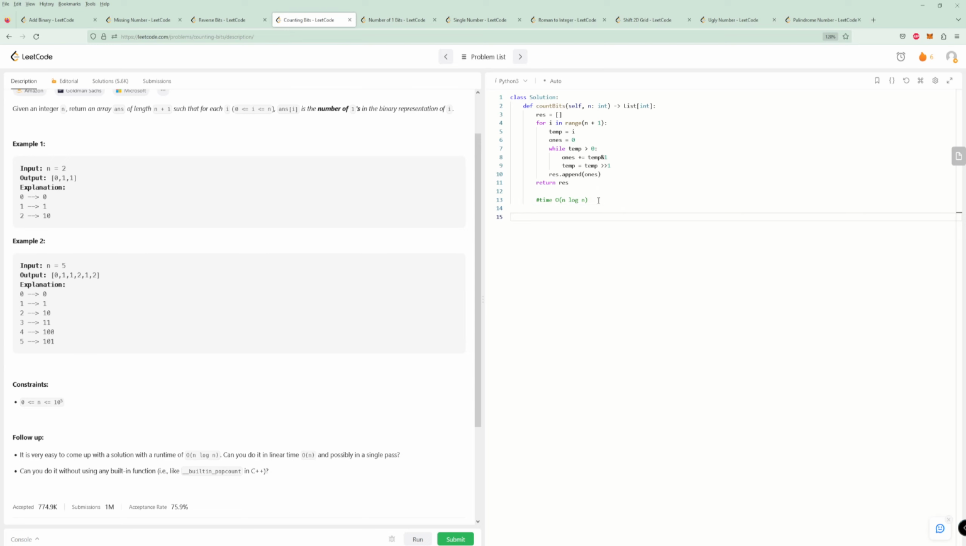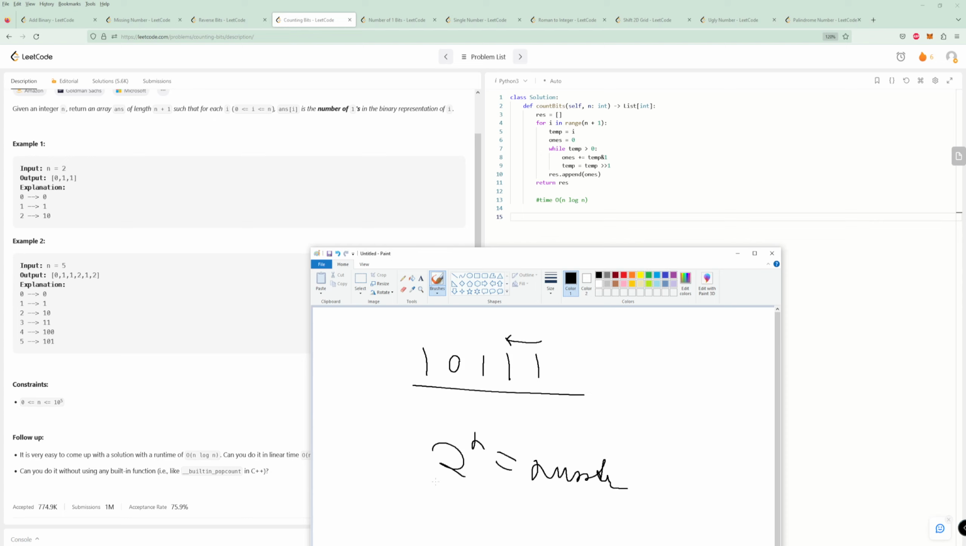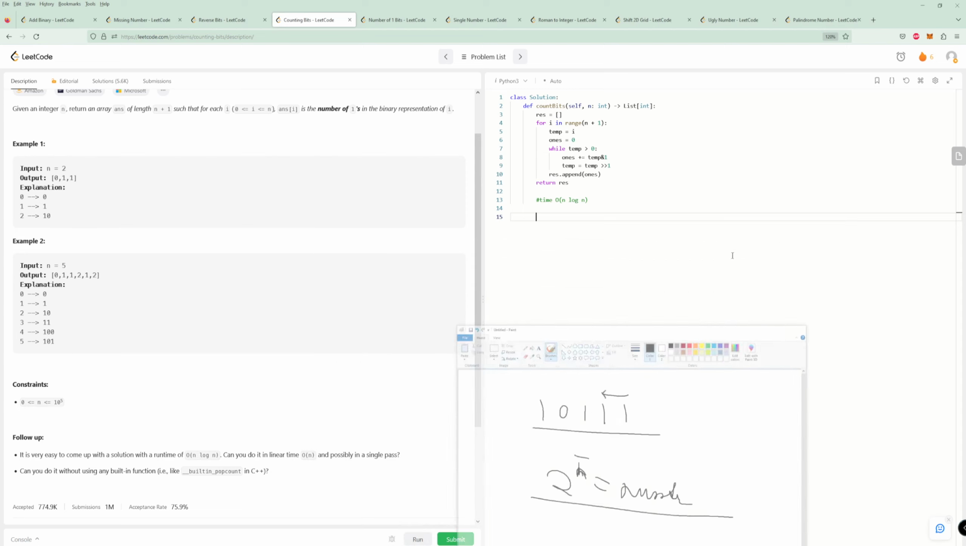Because if you think about it, if you have some number, I'll just show that real quick. We have like 1, 0, 1, 1, whatever. Every time we shift, we're dividing by 2. And so we have to do this n times, where 2 to the n equals the number. Sorry, we divide, this is 2 to the n equals the number, and then we're moving it n times. So that would be log n.